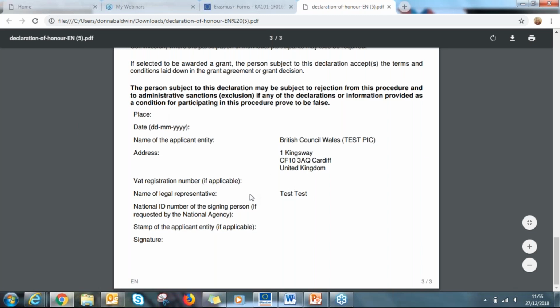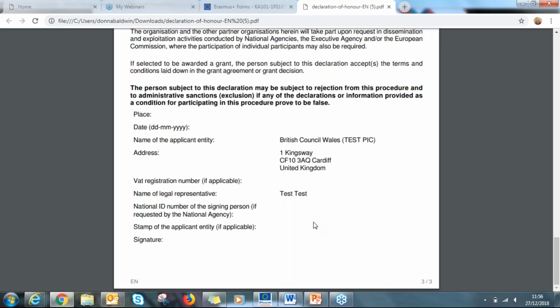Your legal representative name will need to be put on there. The national ID number, if you do have a national ID number, you can put that on there, but the UK National Agency doesn't require that. And in regards to the stamp, if your organisation does have a stamp, then please make sure you put the stamp on the Declaration of Honour. But if you don't have a stamp, just simply write no stamp.